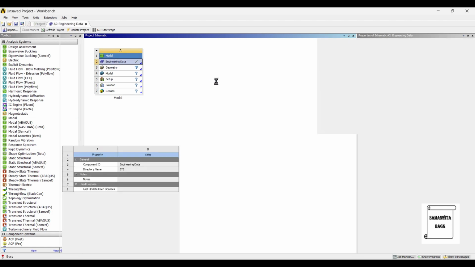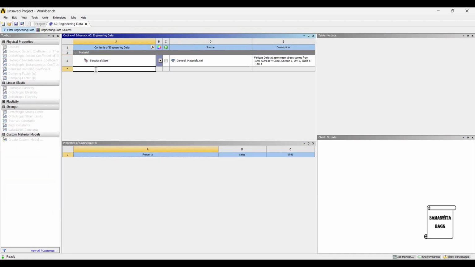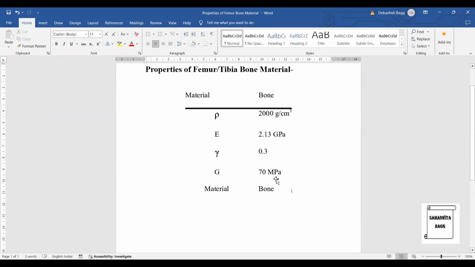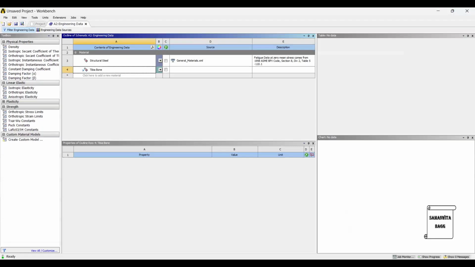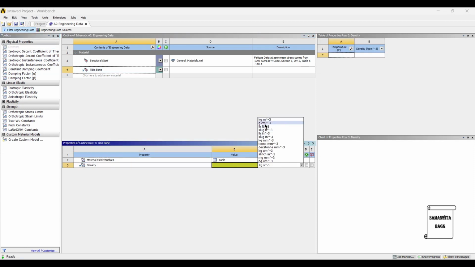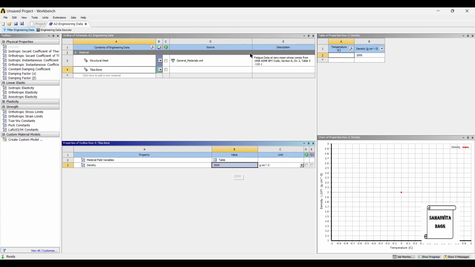Next, we will go to engineering data. Tibia bone is not going to be there as a material, so we need to enter its properties. These are the properties which I have used for the femur bone analysis. The same properties I'm going to use because we are considering the same person for analysis and its bone density is not going to change. So we will take up this value of density. It is 2000 gram per centimeter cube.